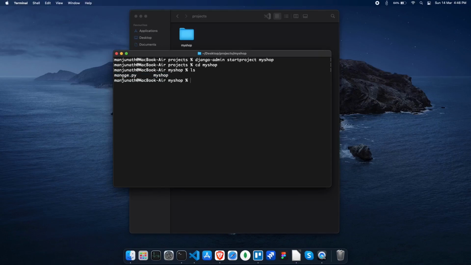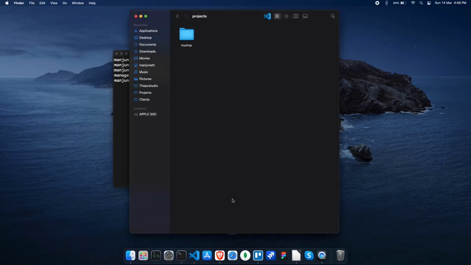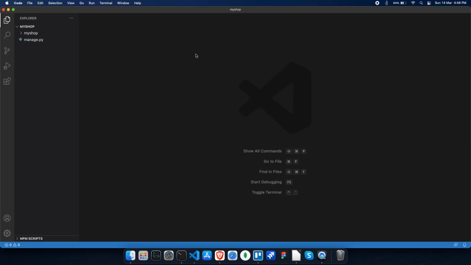We'll be learning what this manage.py and the myshop folder which it has created are, but before we learn it, we just have to open this folder using Visual Studio Code. You just have to drag it onto the Visual Studio Code icon on your Windows or Mac, and this folder is opened up in Visual Studio Code. It created two items for us: one folder named myshop and one manage.py.